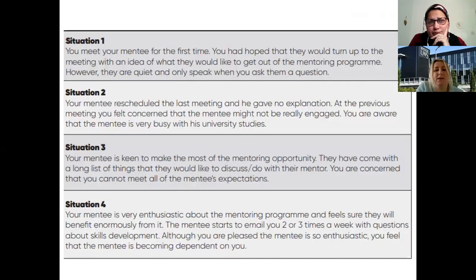So this is the model that we use. If you do want to do any further reading, that's the reference. It's the David Clutterbuck model. This is just some situations that you might experience with students. I think we've got 10 minutes left, so we won't have time to cover all of these situations.